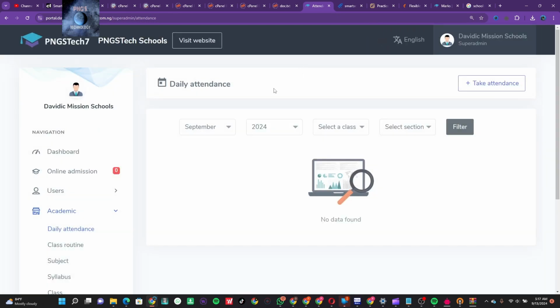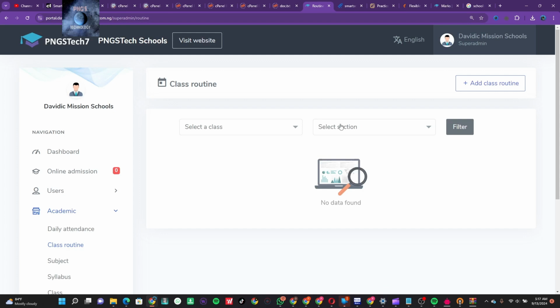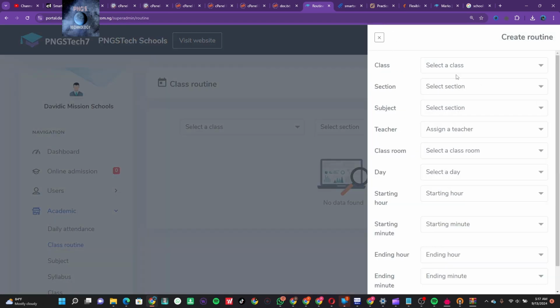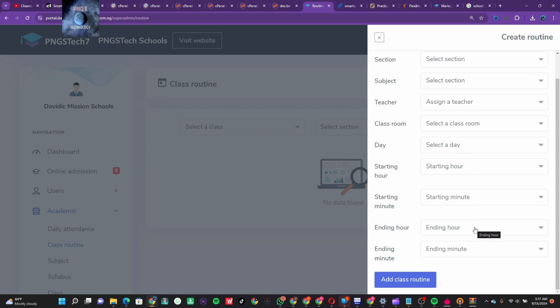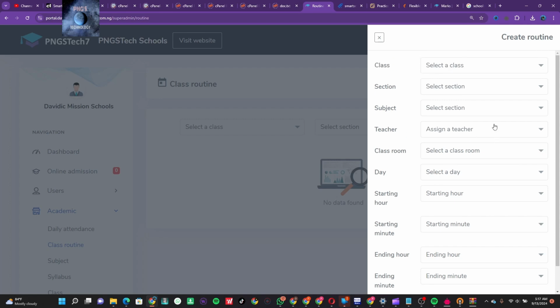Okay, so let's see class routine. That should be the timetable. Let's see add class routine. Class, session, subject, teacher, classroom, day, starting hour, closing hour. So this one will be for the first period, you create another for the second period, another for the third period, another for the fourth period, short break.